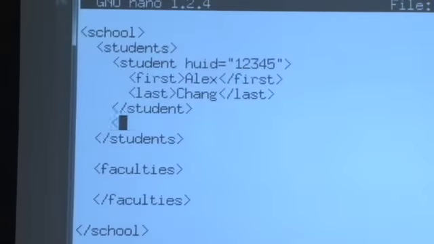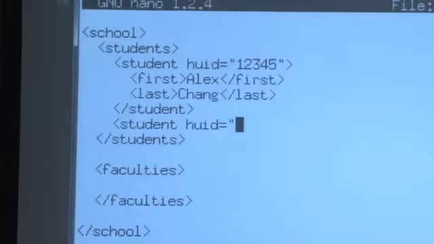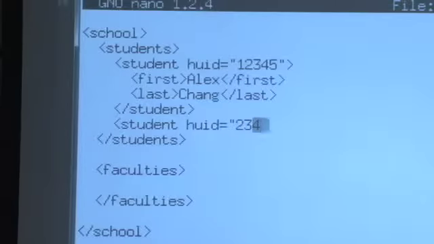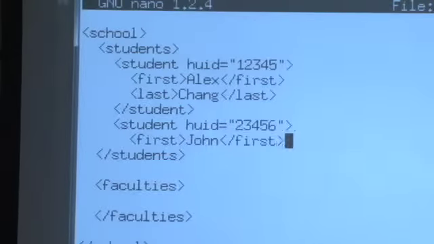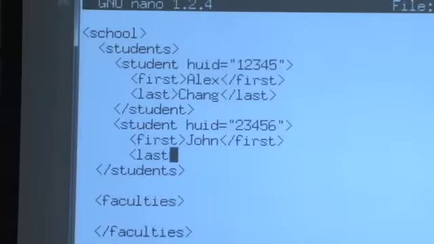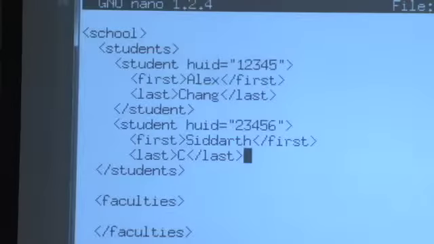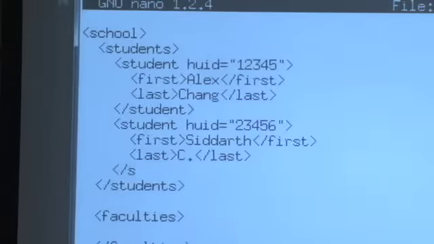Let's create another student. HUID equals 2, 3, 4, 5, 6. First, John. Well, let's use Sid. Except I don't remember his last name. Smith. It's right. So I'll just put a C there for now. Let me close the student.